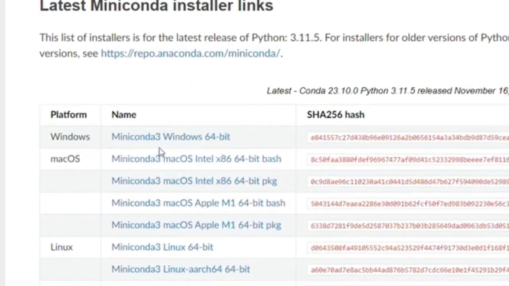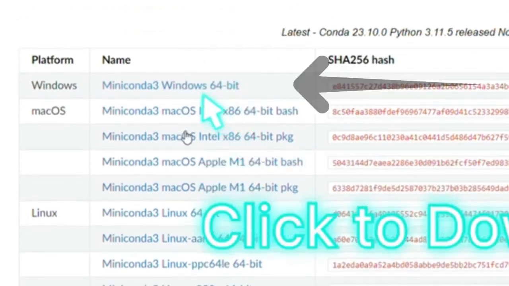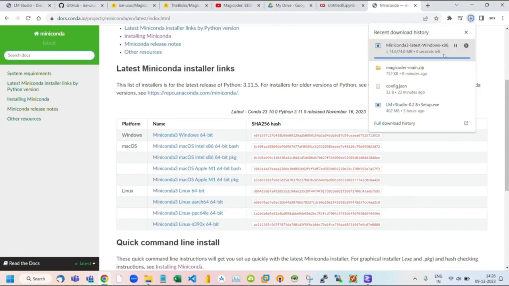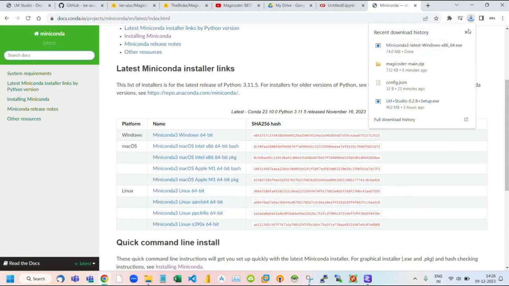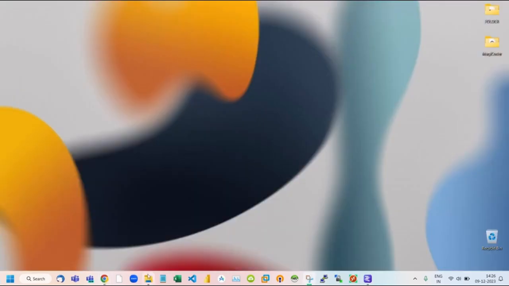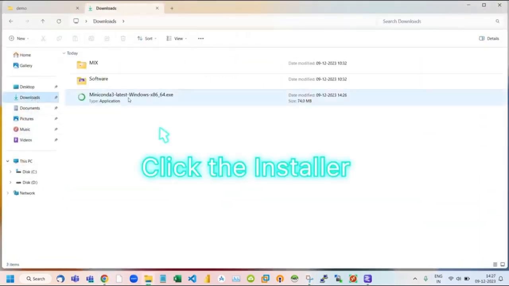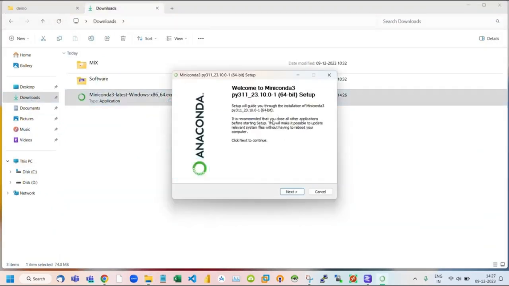Afterwards, scroll down and click on Miniconda 3 Windows 64-bit. This will start the downloading process. Once it downloads to your system, go to your desktop and open the File Explorer. Navigate to your download folder where our Miniconda file was downloaded. Double-click to start the installation process.